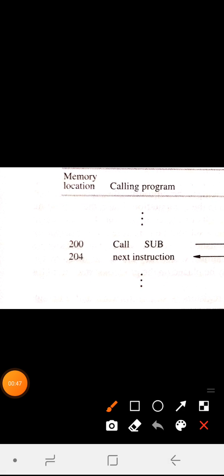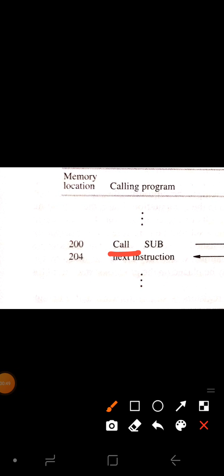Calling the subroutine is done by an instruction called the call instruction. So the calling program will use a call instruction to call the subroutine, and once that subroutine has been executed, it has to come back to the calling program, that is, to the main program.